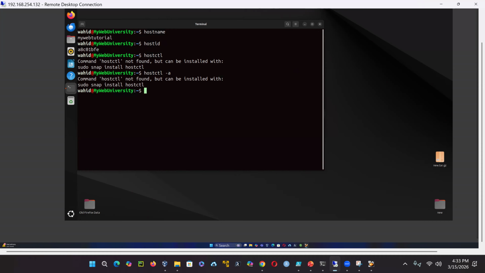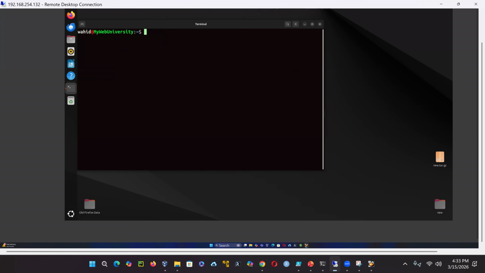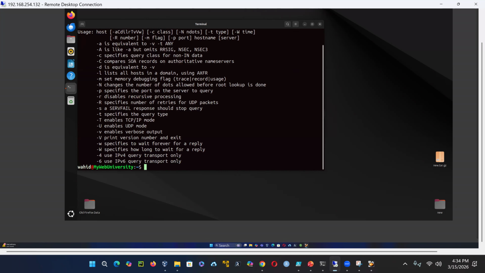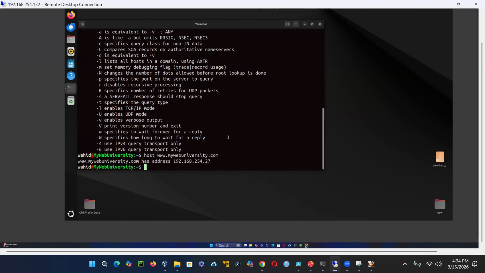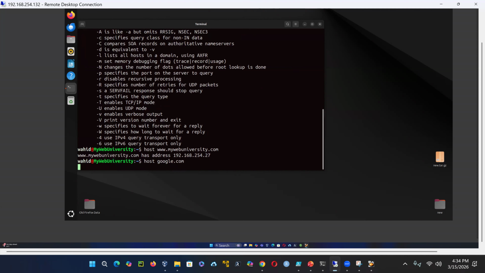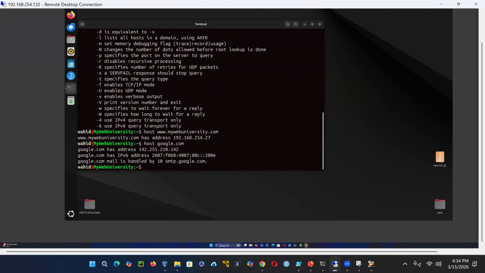And I don't want to install that one, I don't need it, but let's just get the host information. Hostname gives you that, and then host itself, if you just type in host -h, it gives you this help. Host www.mywebuniversity.com tells you what the IP address of that one is. Host google.com will give the IP address of Google.